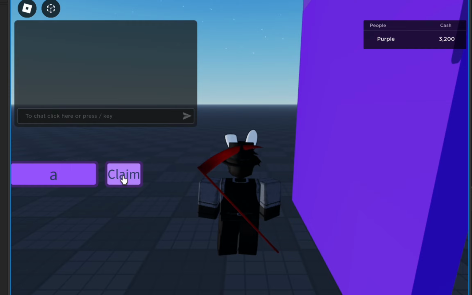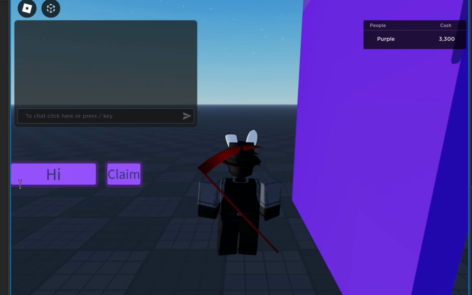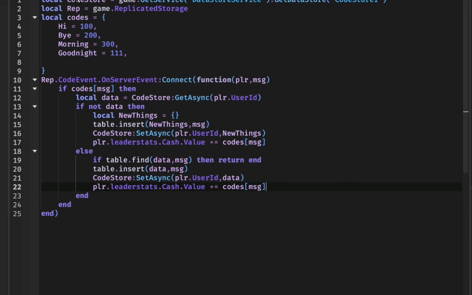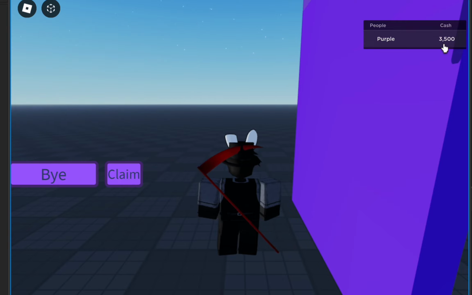If we just type a random letter, nothing will happen. I already have cache, so look at this, I already have cache. But if I do hi and I press claim, my cache goes up by 100. It was right now 200, but it went up by 100. If I click this again, as you can see, it does not go up. But if we try another code, for example morning or buy, we can do buy. If we click this, I see it went from 300 to 500. It just got 200 more. If I click claim again, it will not work.